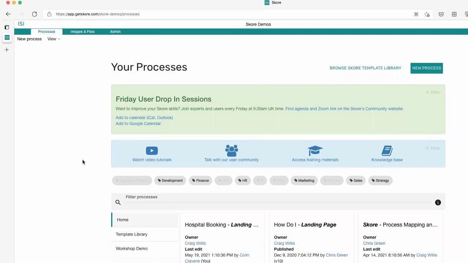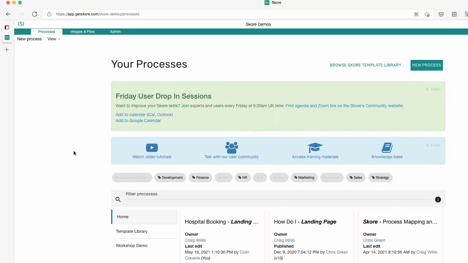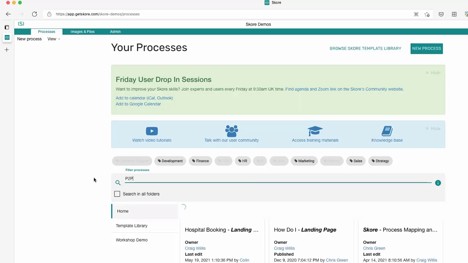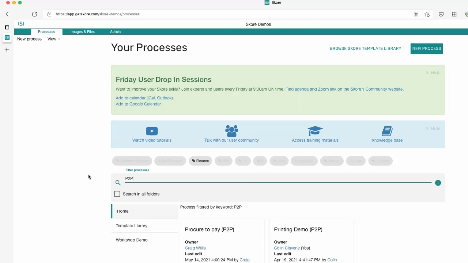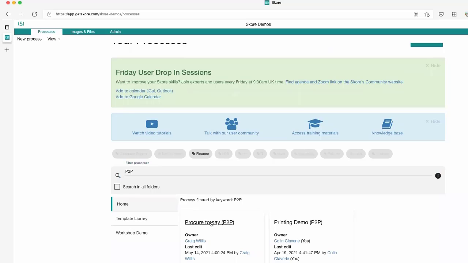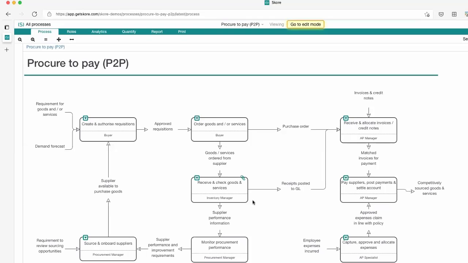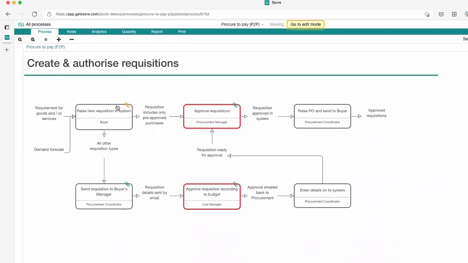Okay, so I'm in a workspace. This is our Skore demos workspace that I use all the time. I'm gonna open a process and we'll have a look at how we can extract data for analysis or reporting outside of Skore. So I'm gonna use this P2P procure to pay process that we have in our demos material. Right here I have a process typically with Y boxes describing why, what boxes describing what and who, and we have also different layers, different diagrams, drill down, and I can navigate back up.